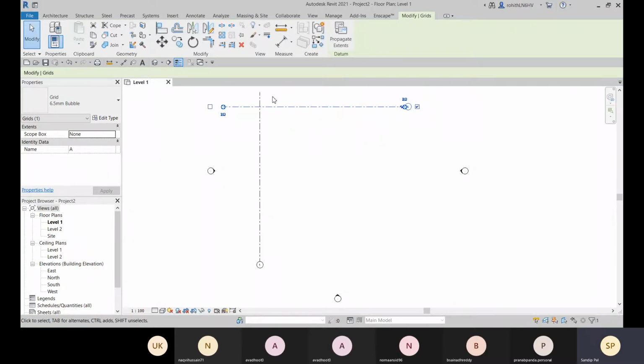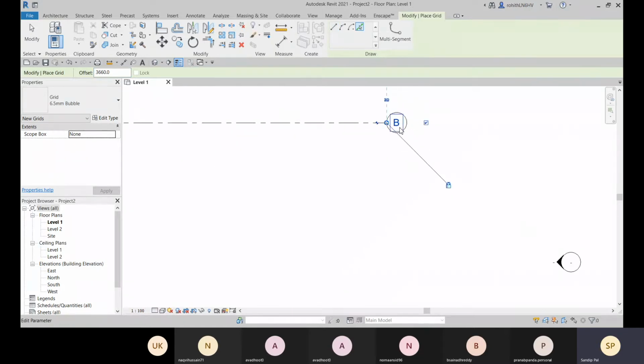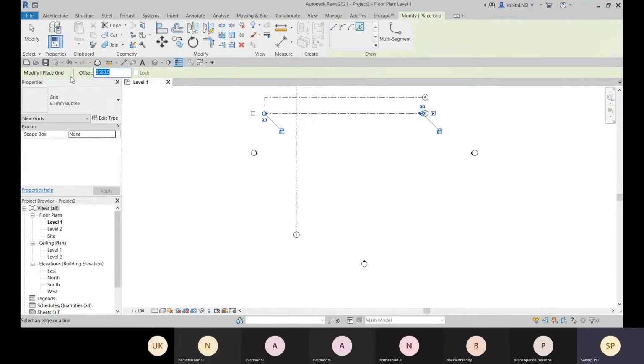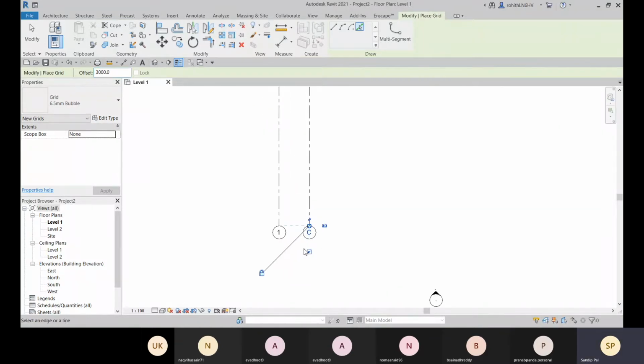Now again, you can go for GR, that is a shortcut for grid, and then you can choose this pick line and give the offset. Let me give an offset like 3660, enter. Let me go with this pick line and provide it on this side. And here you can see the B is created. Now let me go with 3000, enter. And for this, you see the C is created. Now you just have to change it to 2, enter.